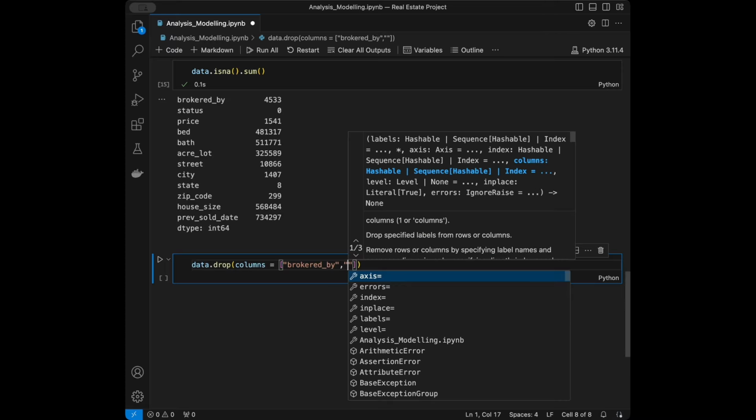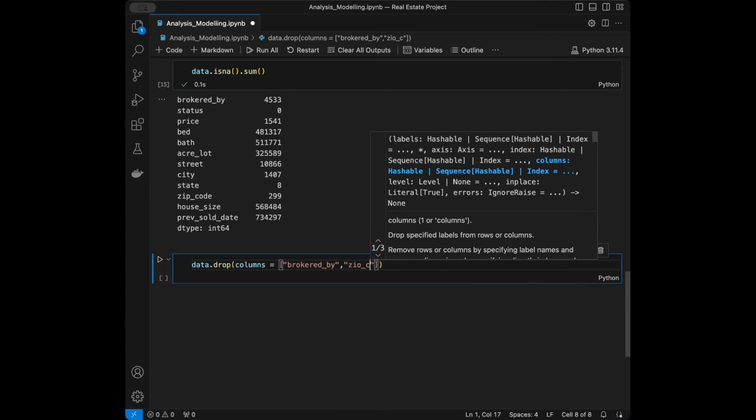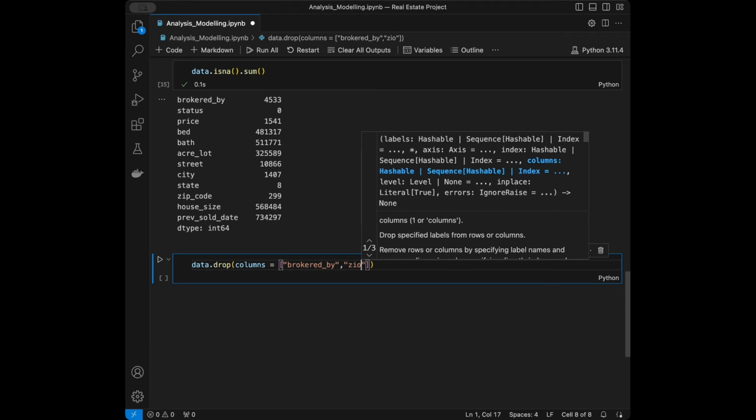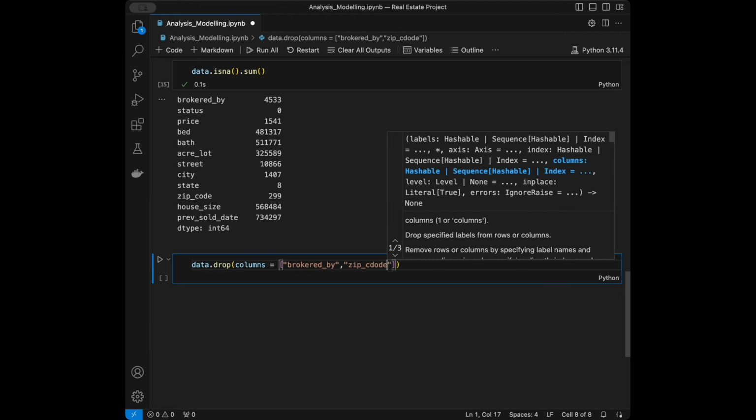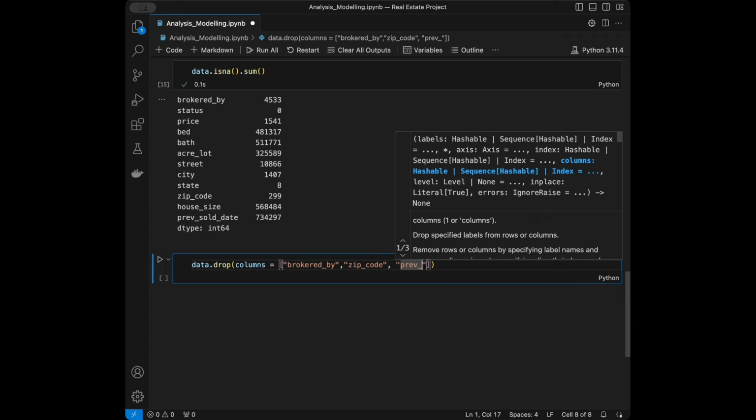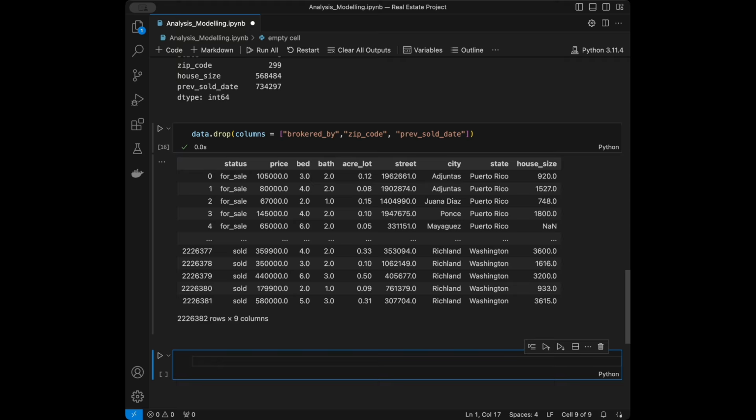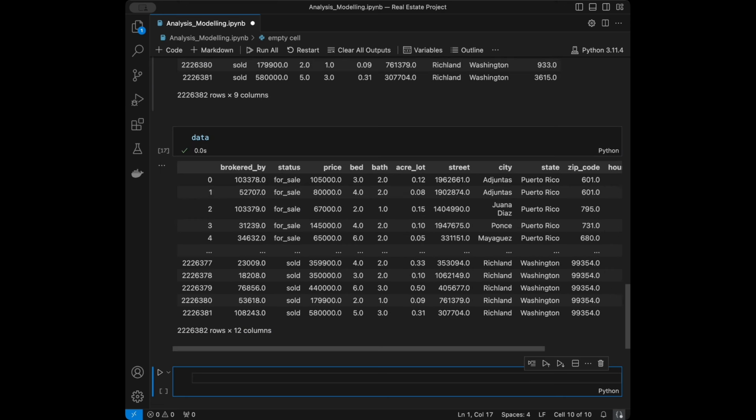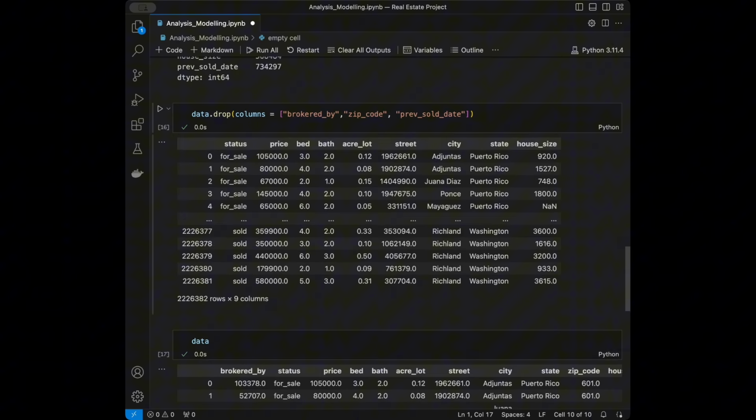So I will say zip code and I will say previous sold date, and when I make it run, it's going to return me a data frame without the columns that I wanted. So when I call the data again, I'm not going to have that data frame because I didn't set this and modify the original data frame.